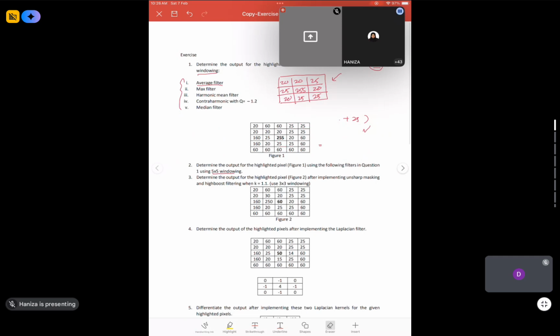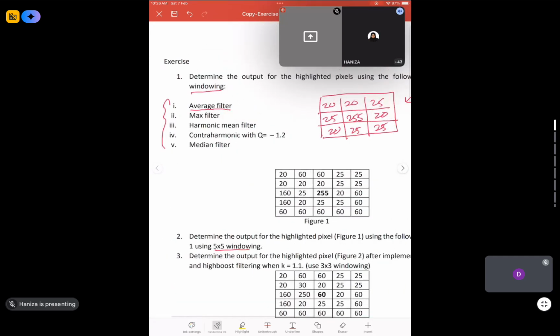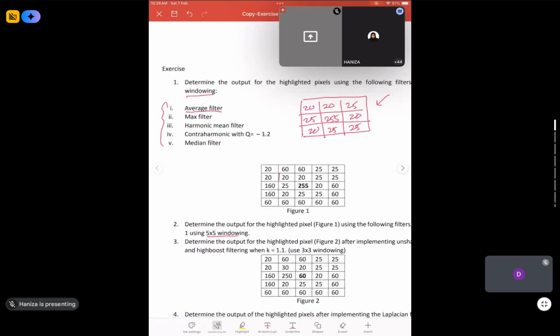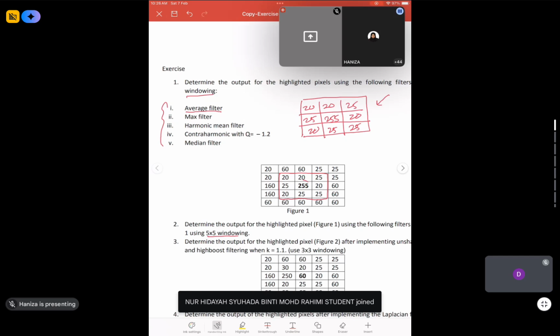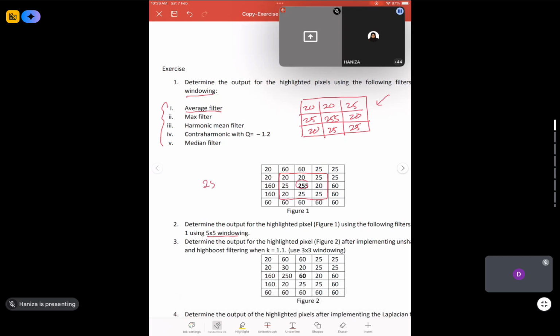Okay, the next one is maximum filter. For this filter, whether it's maximum or minimum, it is the easiest one. Meaning that from this region, you need to find out which one is the maximum intensity. For sure, the maximum intensity is 255. So the output will be 255.